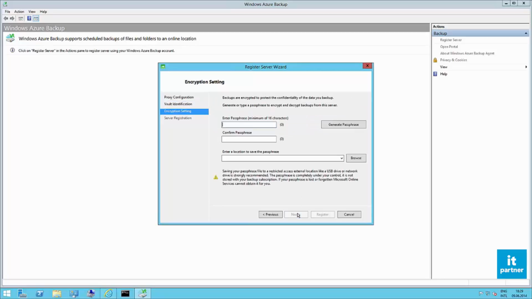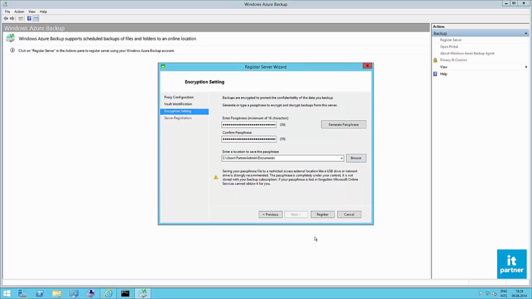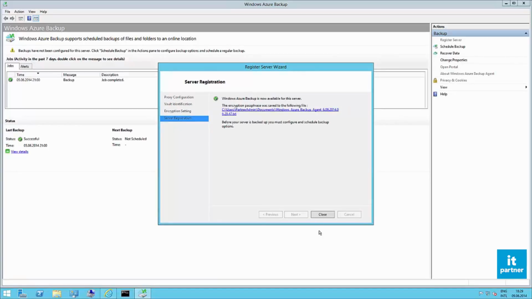Click Next to continue. Generate or type a passphrase to encrypt and decrypt backups from this server. Saving your passphrase file to a restricted access external location, like a USB or network drive, is strongly recommended. The passphrase is completely under your control. It is not stored with your backup subscription. Click Register to begin the server registration process. If successful, a registration confirmation message is displayed and you can close the wizard.